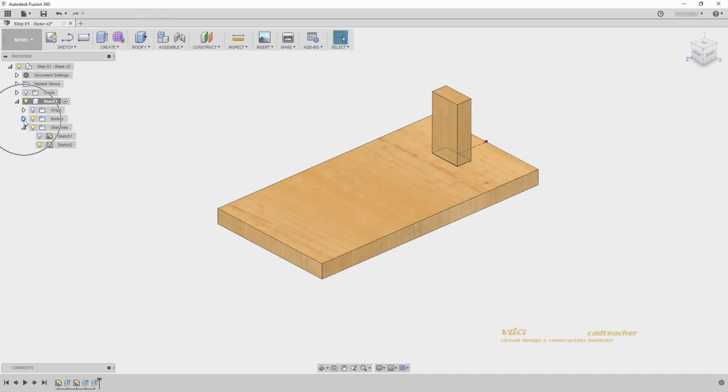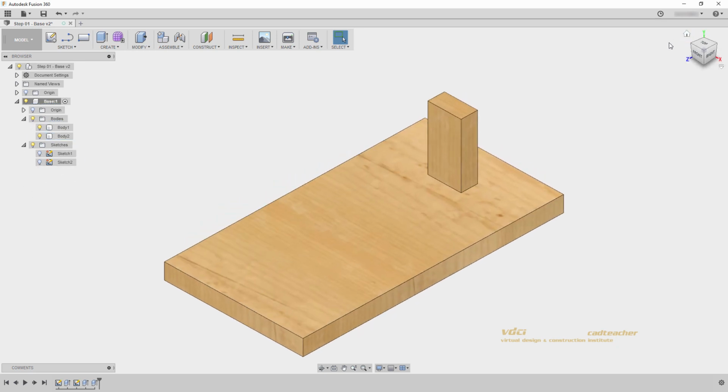We can now see in our browser, if I open up the Bodies folder, we have two distinct bodies in our model. I will hide Sketch 2 by clicking on the light bulb, and again go to my home view.